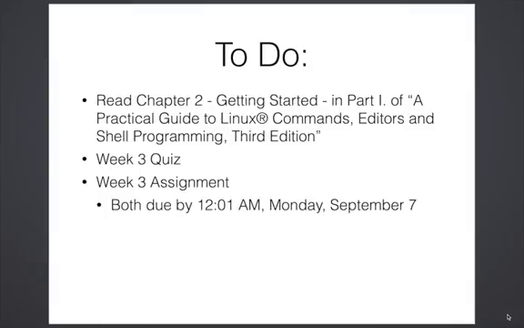You'll definitely want to do the reading this week, as you've probably noticed. The readings do play into the quizzes pretty heavily. The reading for this week is Chapter 2 in Part 1 of A Practical Guide to Linux Commands on the Safari book site. And the Chapter 2 is titled Getting Started. It covers some login stuff, some command line stuff, and security and passwords and that.